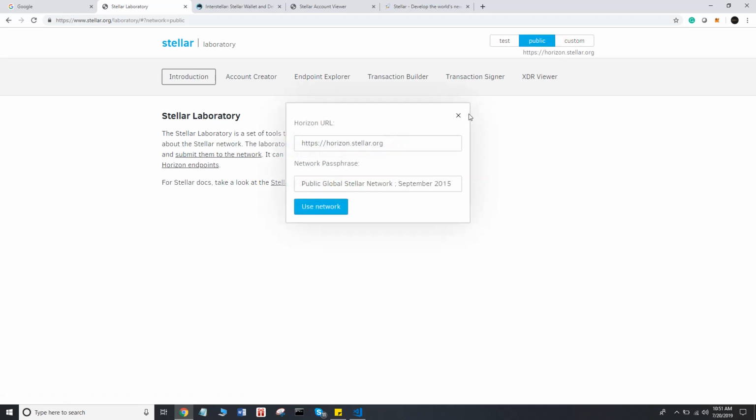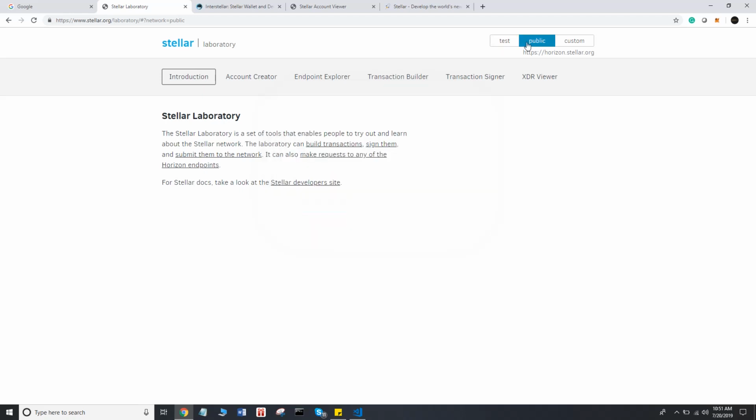But if we go with a custom network, we need to build a custom Stellar node on our machines or servers, and then specify those custom URLs, and we can make transactions using that. Today I'm going to discuss the test and public networks mainly, and we can call the public network the live network. Both indicate the same thing.